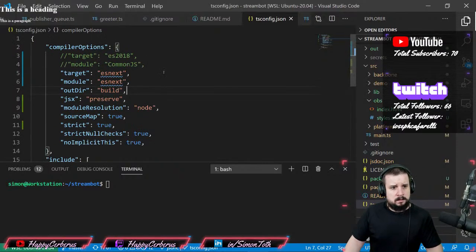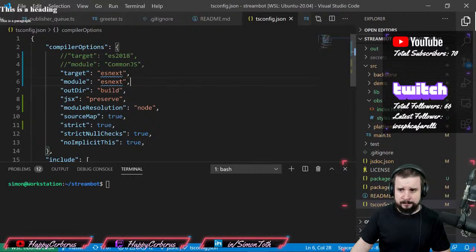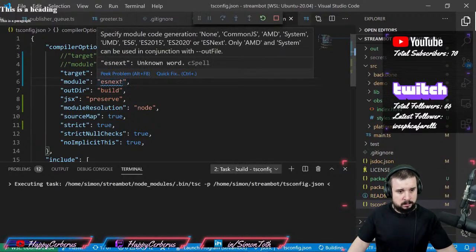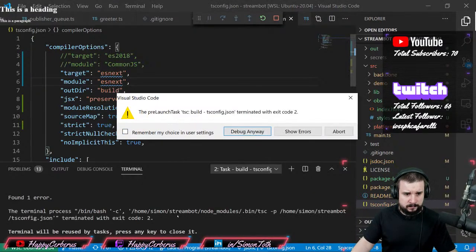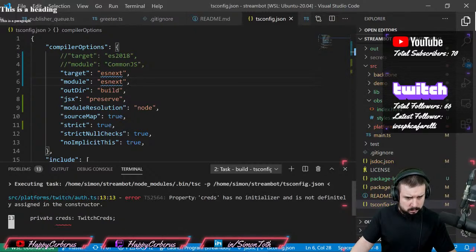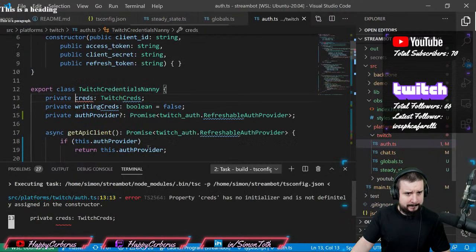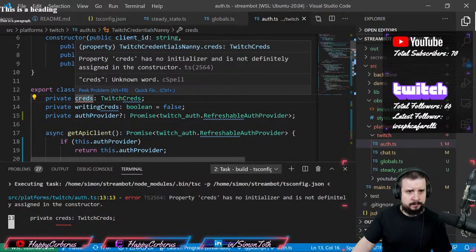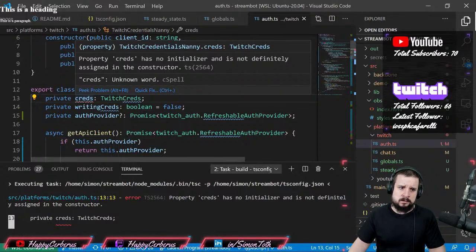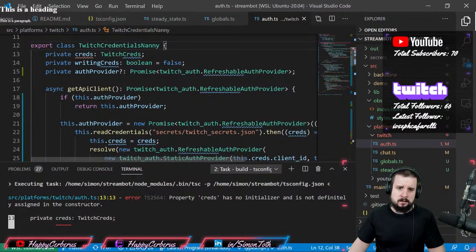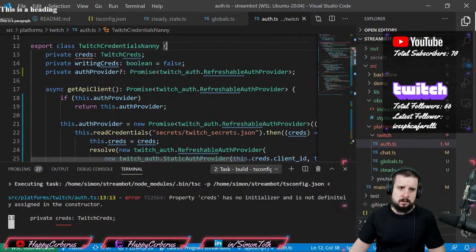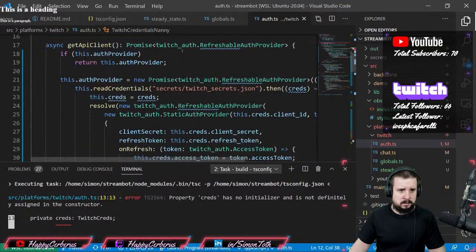Okay. So let's see if everything now breaks. So let's start it. Yep. So property creds has omissions on the... Oh, so this actually looks like it's just a strict error, not really... Okay. Oops. Has no initializer and is not definitely assigned in the constructor. I mean, that is correct.